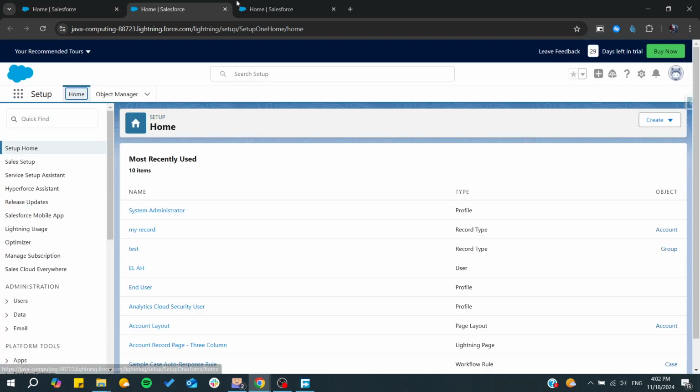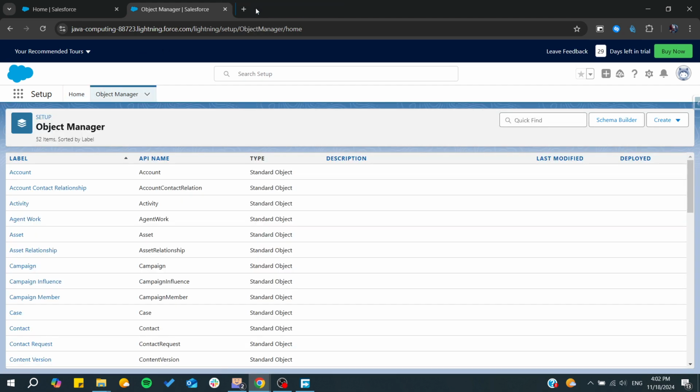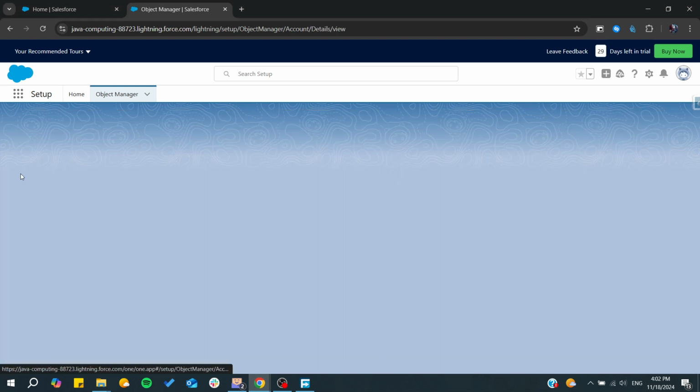And after that, we need just to go and search for object manager. And basically here you will need just to go to the object that you want to add fields for. So basically, I'm just going to select account for example.